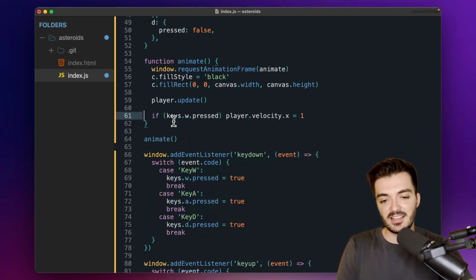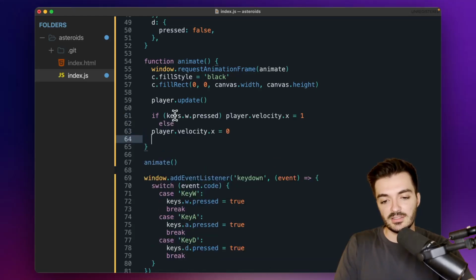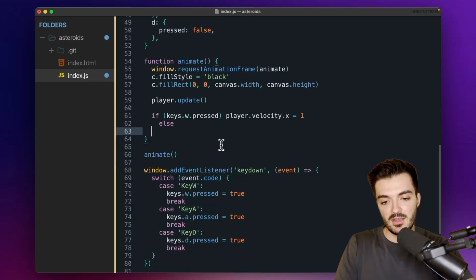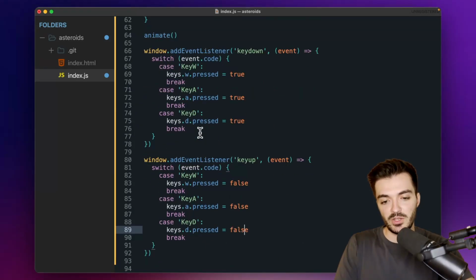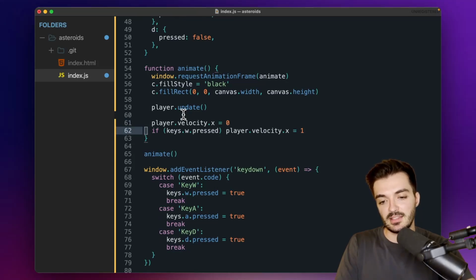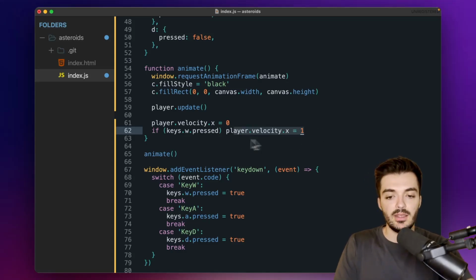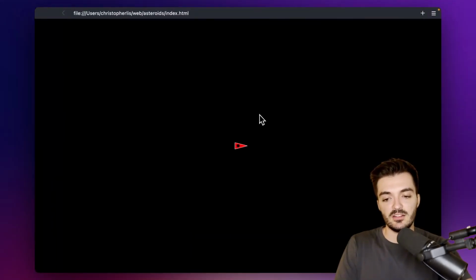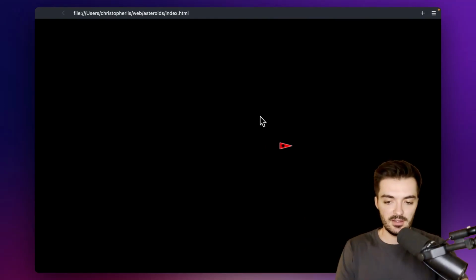This is the exact same thing as saying else, player velocity x should be equal to 0. This right here is the same thing. This is just a little cleaner because we don't need that else statement in there if we call things like this. It's always going to be equal to 0 to start. Then if we hold down W, we're setting it equal to 1. And if that's the case, we should have start-stop functionality. Hold down W, release. See my hands? We stopped. Good, good, good, good.